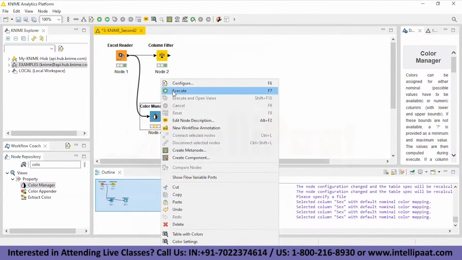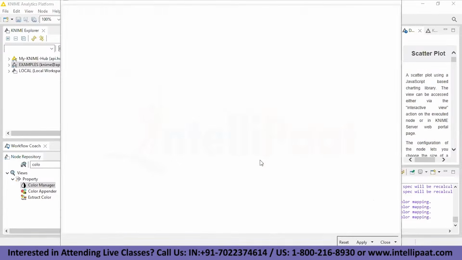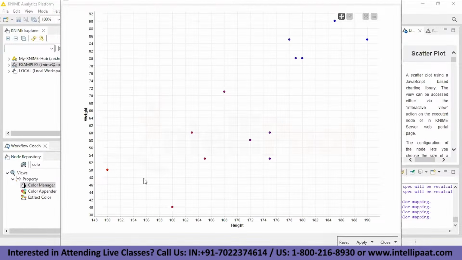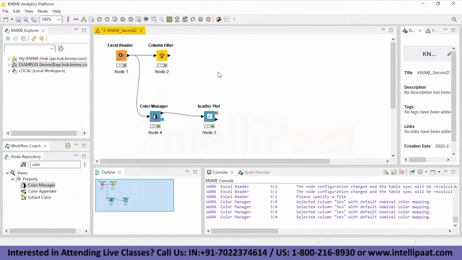Now let me execute this, and this is the plot. Can you see that there are changes in the color as well? You can add annotations to it. Okay, so let's take one more example.